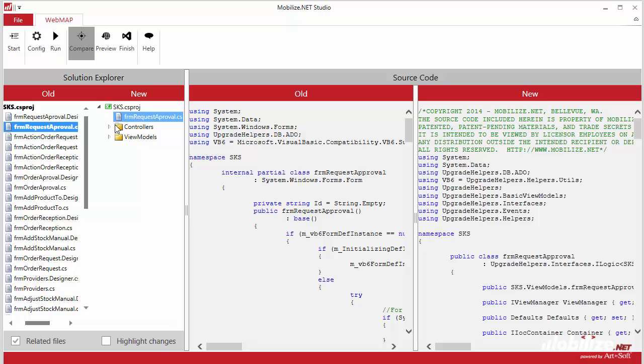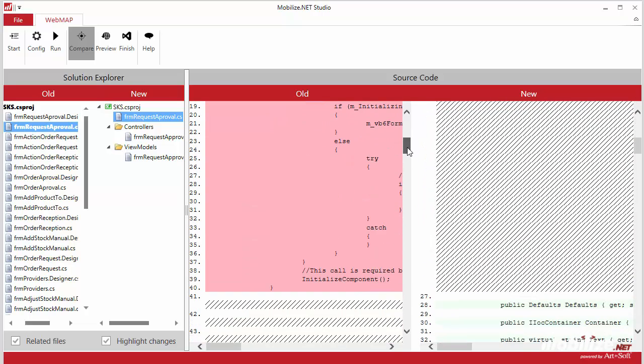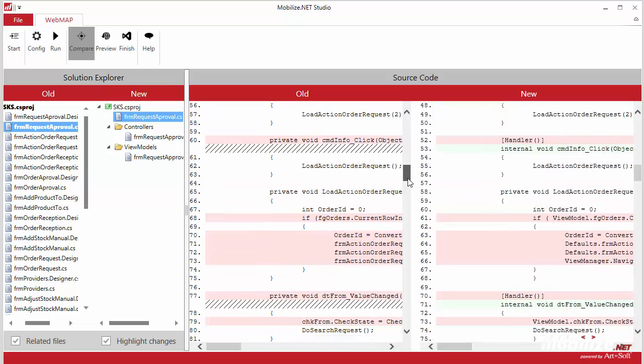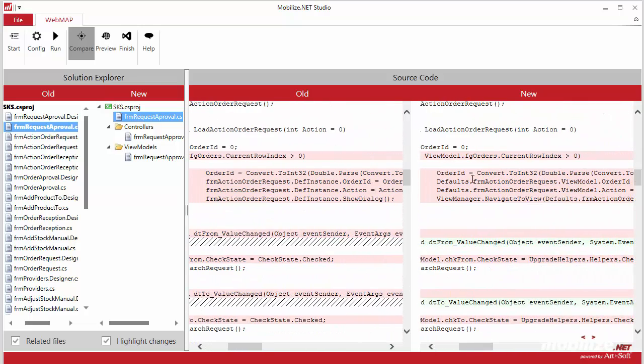we have a C# file, but we also have a controller and a view model. Over here on the right, we see the original C# code, and we see the modified code. Let's click on this selector down here, highlight changes, and now we can see through this diff indication what's new and what's been changed. And when we come down here, you can see that we're now using view models for a lot of the user interface elements instead of accessing them directly.